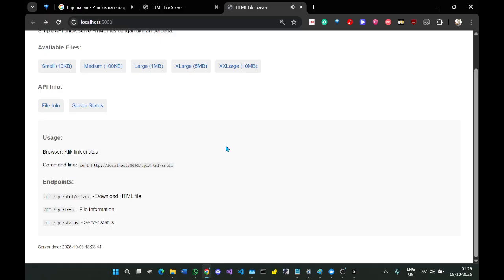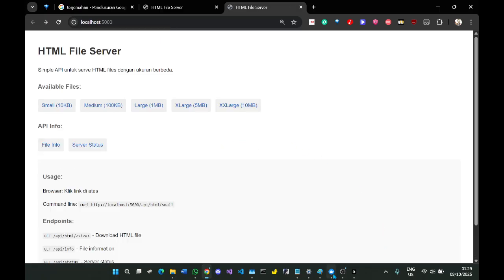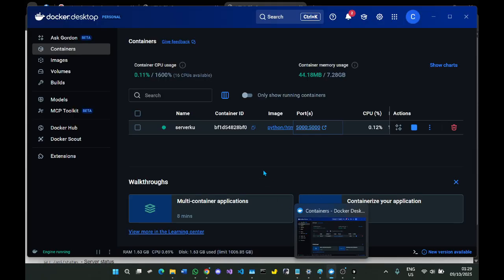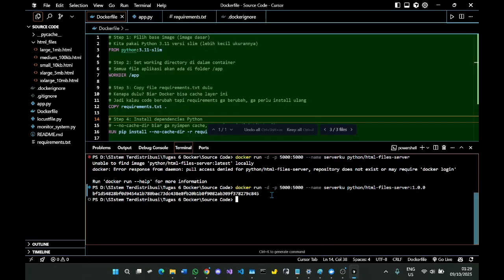So we are accessing this, and we have the exact same thing. We can play a video, we can play music, okay, just like that. It's very simple, and you can see this container already running on this Docker Desktop, and yeah, it's just like that. We have successfully made a Dockerfile from our project.